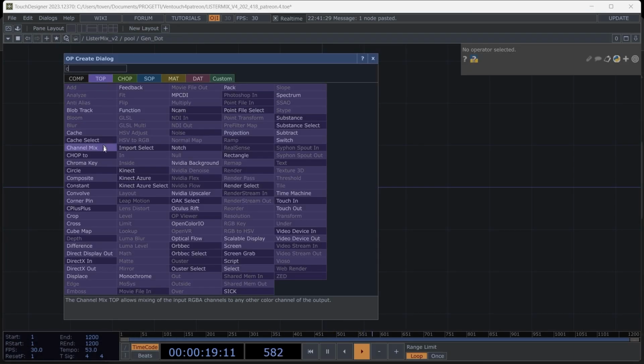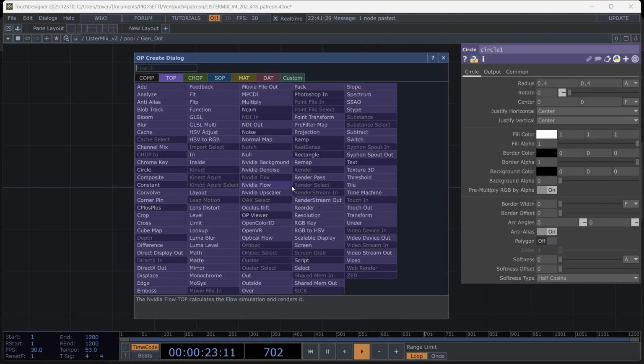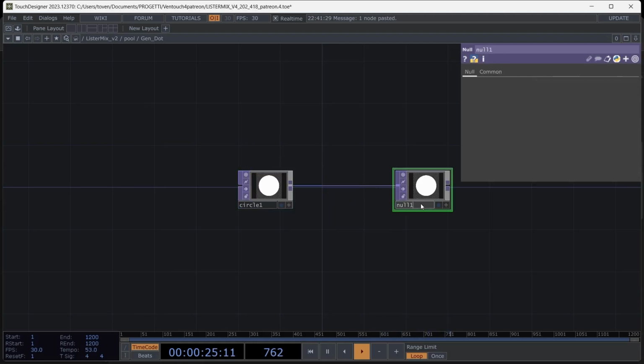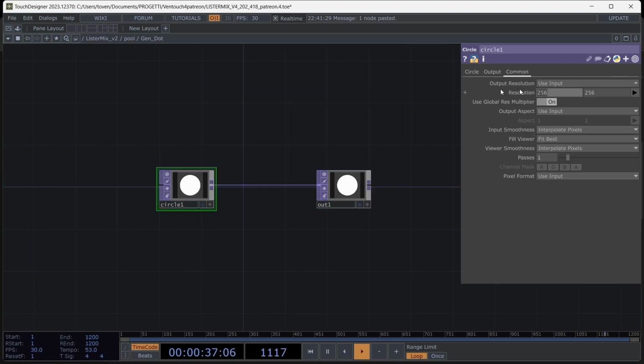Make something super easy, like a simple circle and an out one. That can be the out one top, but can also be a null that is cheaper for the GPU. Connect the resolution to the parent parameter.